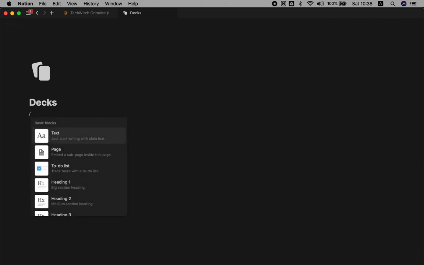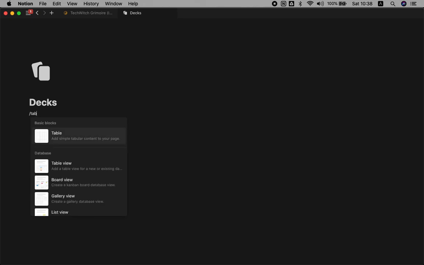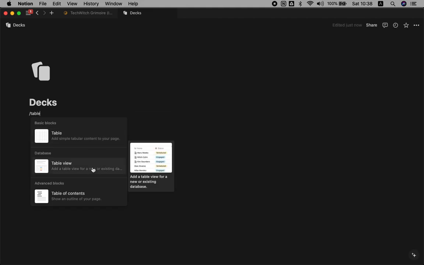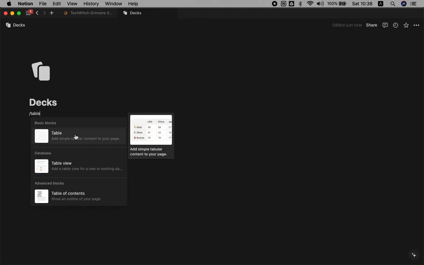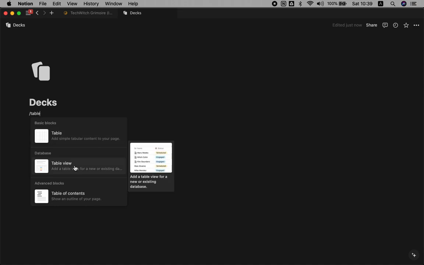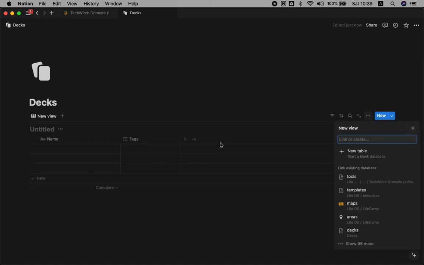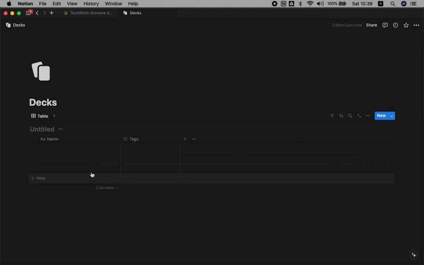In Notion, you can use the bar, this bar, and you can type table. There are two possibilities here that we can use. You can use this basic block, which is just like inserting a table in a document. It doesn't allow us all the possibilities that Notion can do. What we want is the table view, which is, look here, a database. So we're going to click on that. It comes blank, so we need to create a new one, so new table.